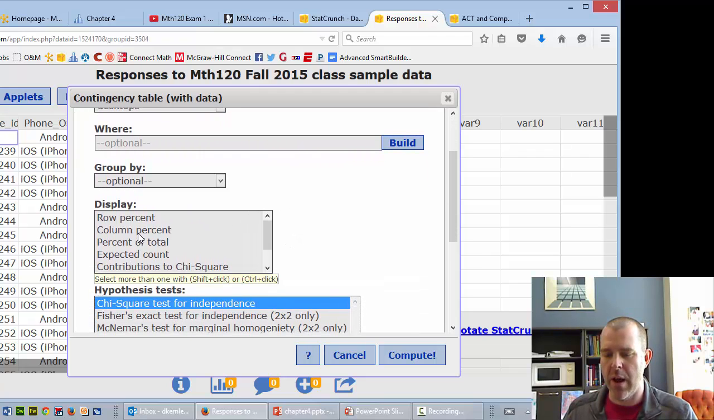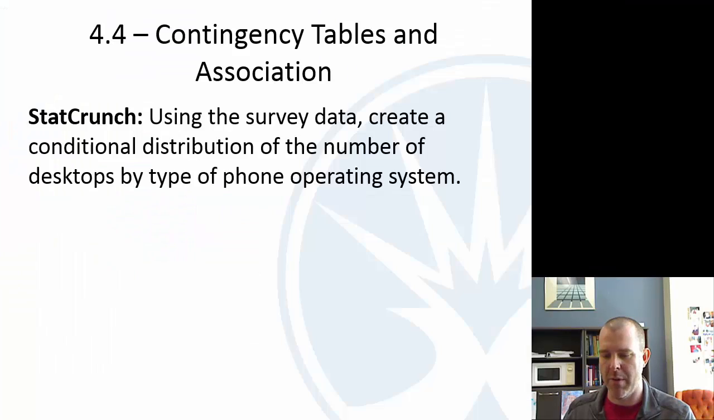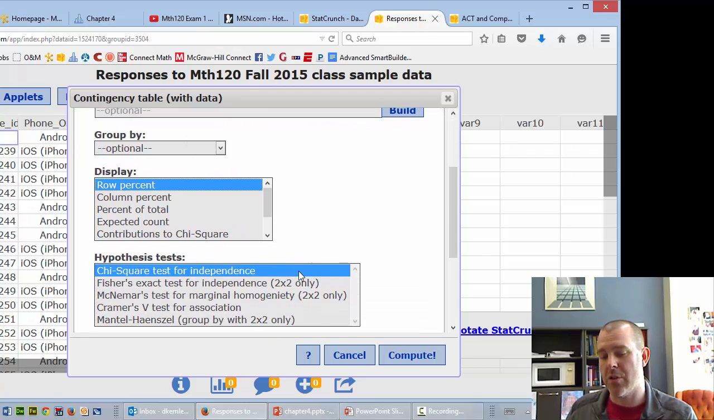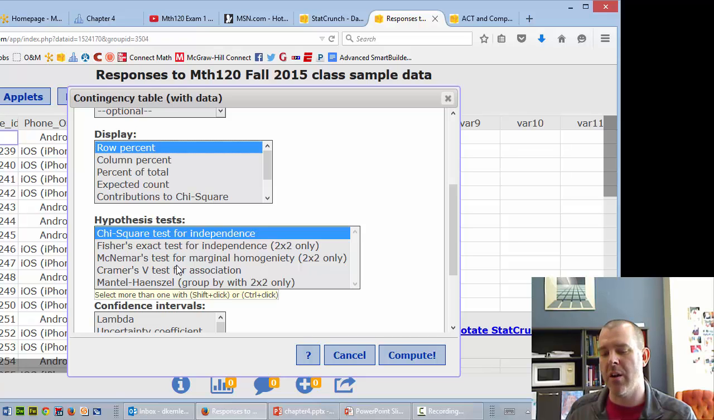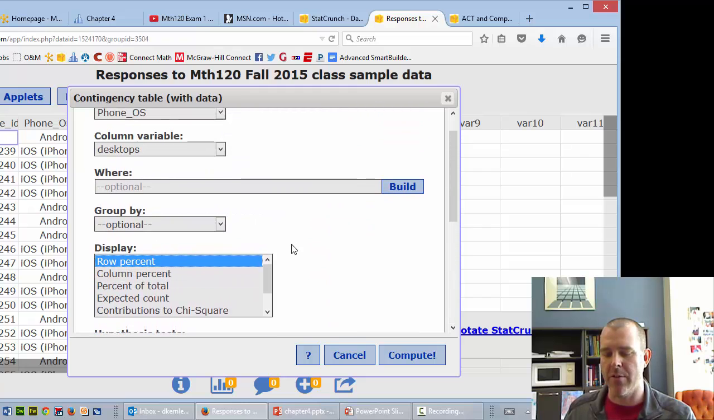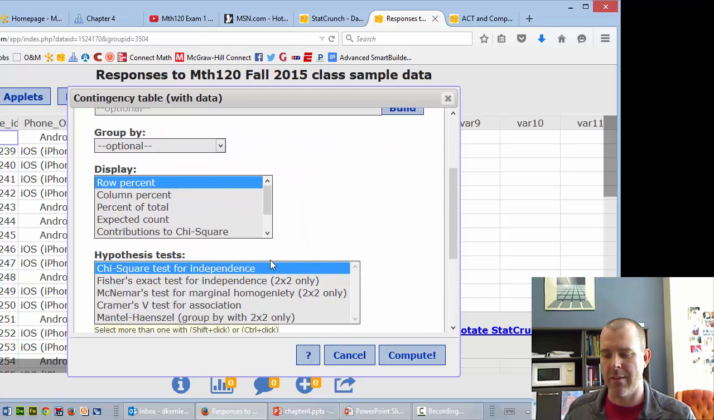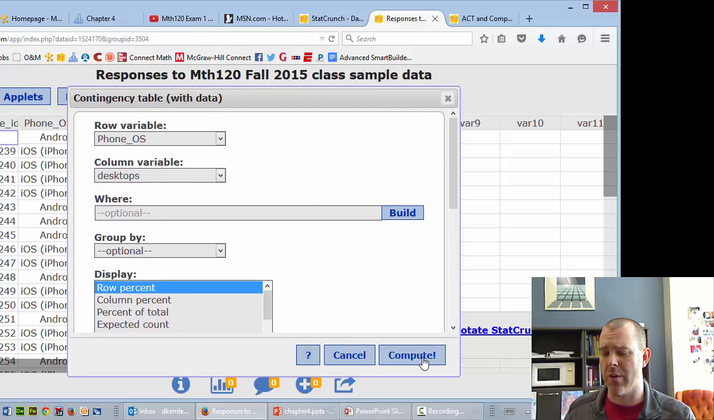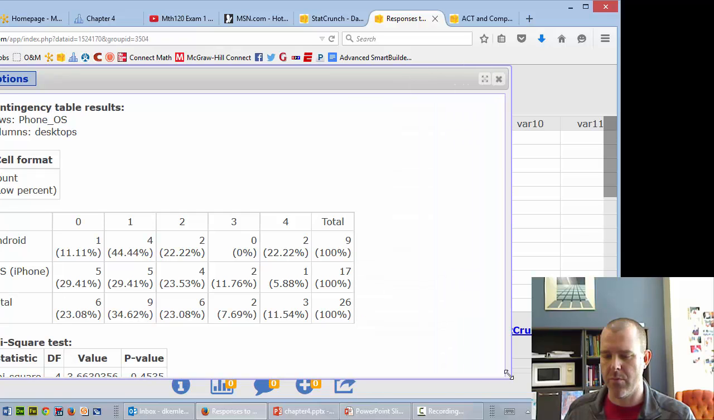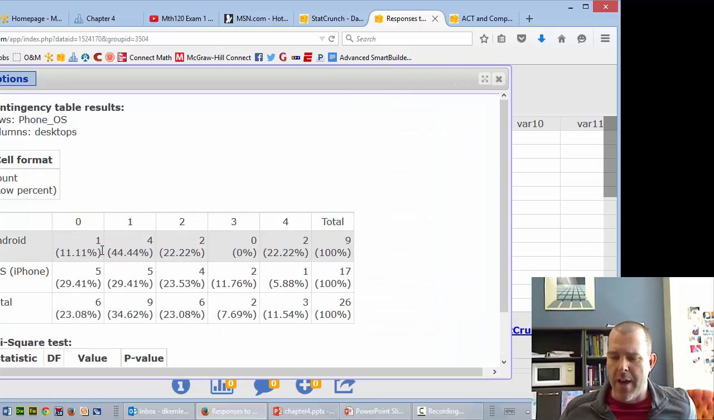Okay, let me go back here. We want the distribution of the number of desktops by phone operating system. So phone operating system is going to be the row. We want to display the row percent. This test here, we're not going to talk about till chapter 12. I'm just going to leave it there for now. Is there a way to take it off? Yeah, there's no way to take it off. Okay, so let's see if this works. Hit compute. Okay, I think this works.